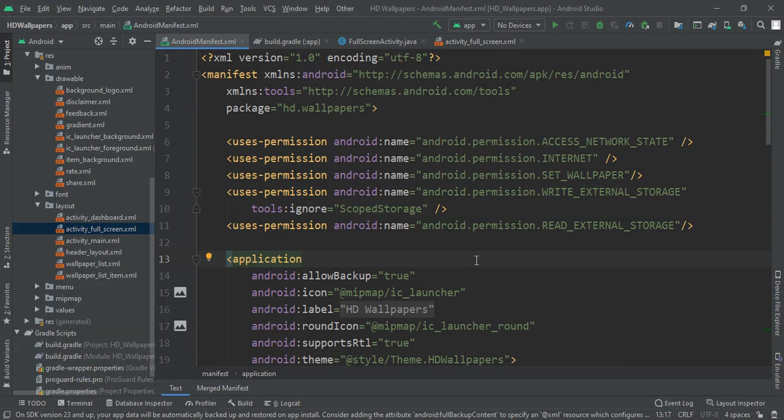And in this video, we are going to add the functionality of downloading the images from the Pixabay API, meaning our application, to the internal storage. And yes, we are going to save the image into the internal storage by using the runtime permission. So let's begin today's video.